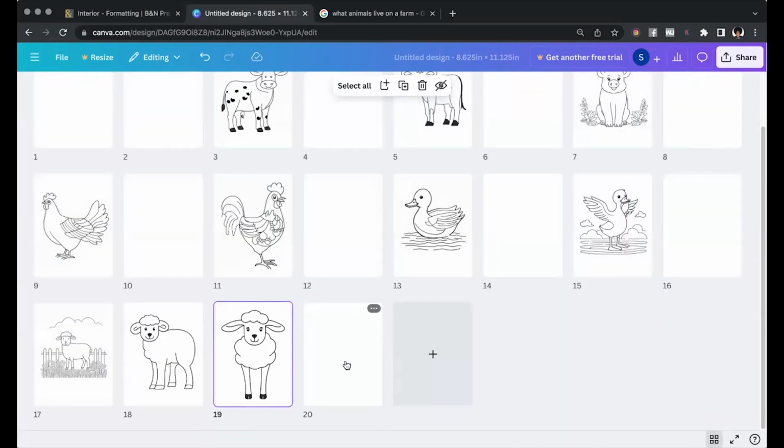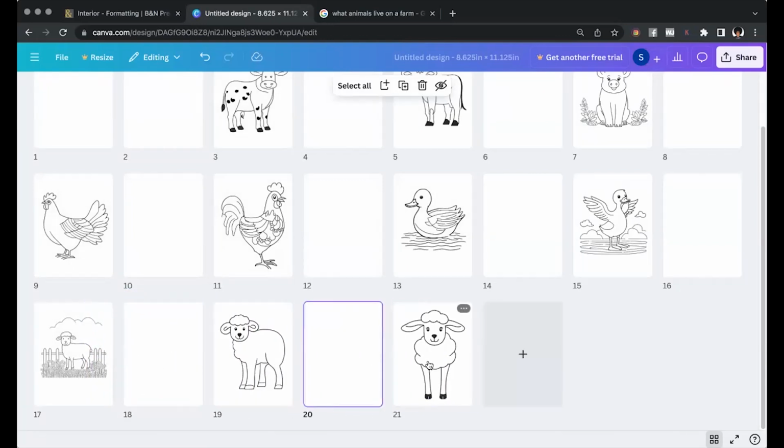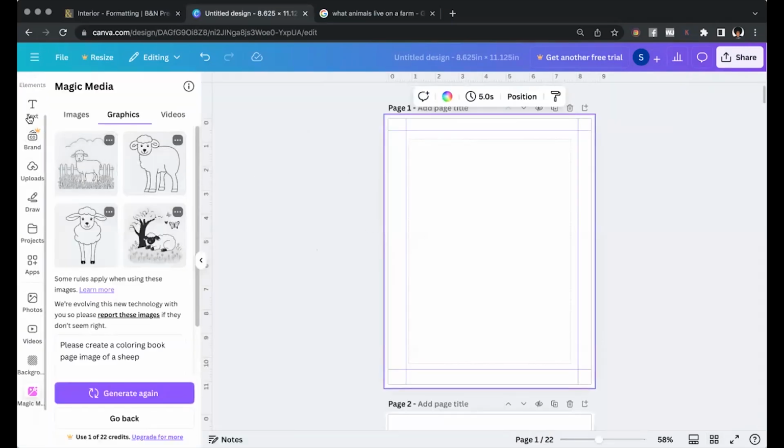I just need to add my space in between each of the pages. So I'll do this one, put one back here. Now we're at 22 pages. Excelente. So up here, I just need to make a title page.